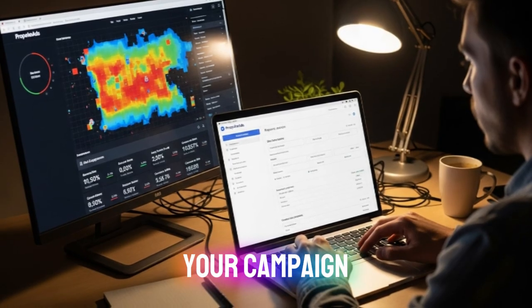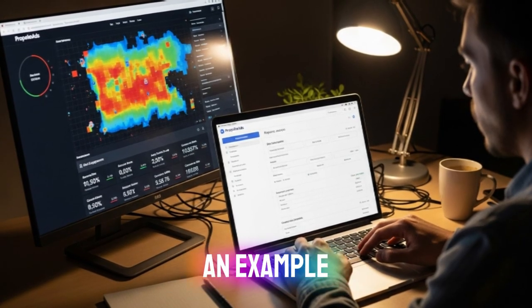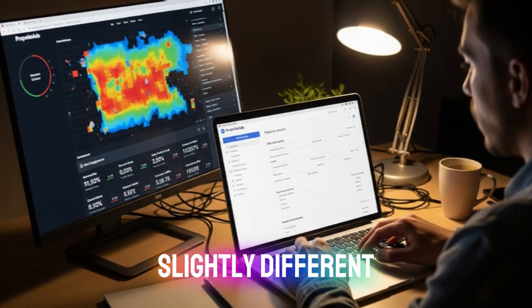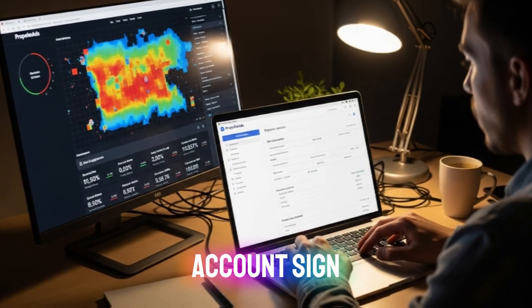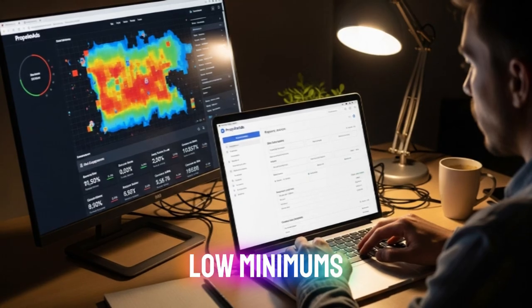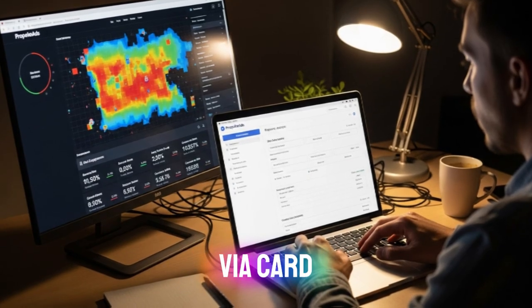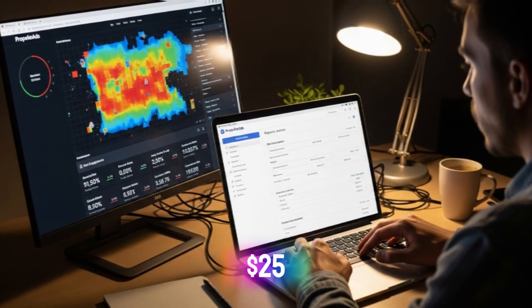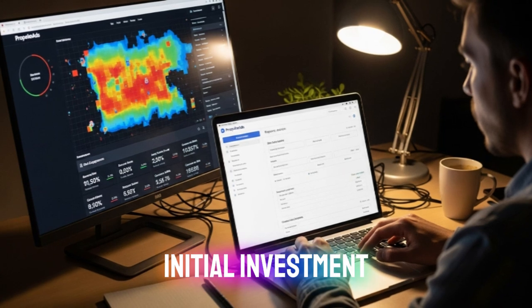Setting up your campaign. Here's a general process using Propeller Ads as an example. Pop Ads will be similar with slightly different terminology. Create an account. Sign up on the network site as an advertiser. Add some funds. They often have low minimums, e.g. $100 or less via card/PayPal, sometimes even $25. Treat this as your initial investment in buying traffic.